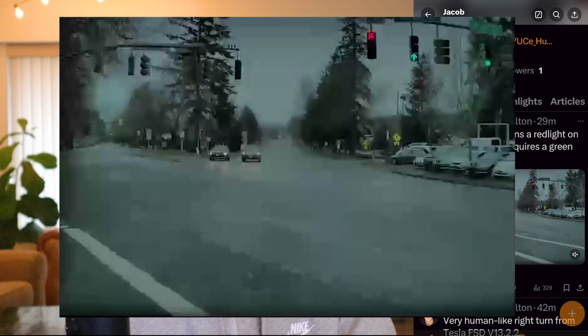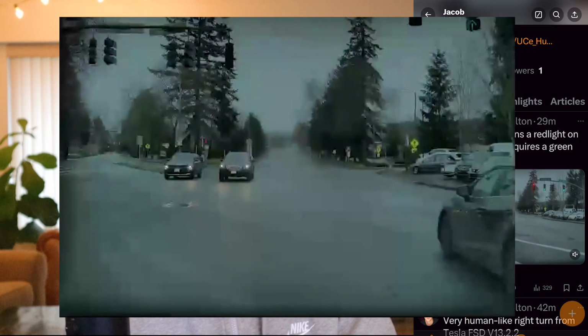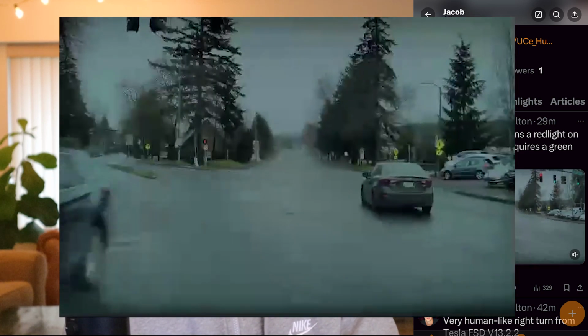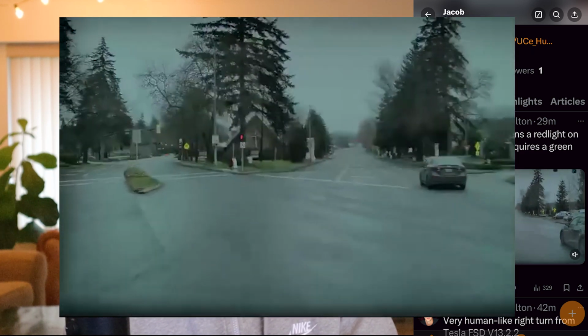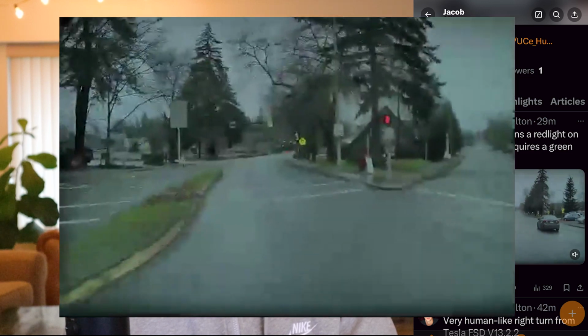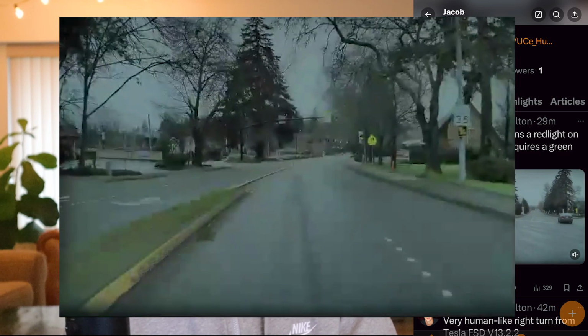V13 runs a red light here on a left turn that requires a green arrow. This is similar to Tesla FSD's problem where it doesn't stop on red lights for right turns. It's always run those. It's a little worse of a mistake for left turns. But guys, like I said, I'm scouring the internet for these clips. There's hundreds of thousands of beta testers, keep this in mind. And I'm only finding 1 or 2 mistakes a day. Just keep that in mind as we watch this.